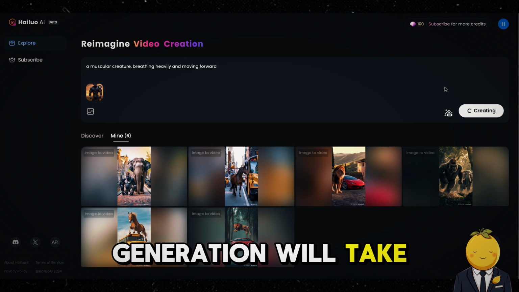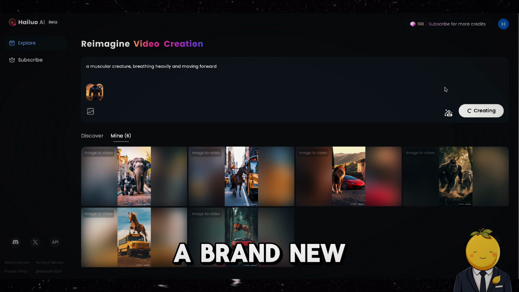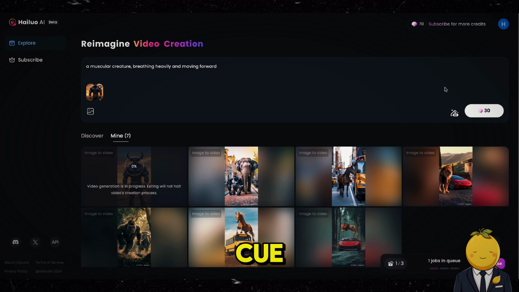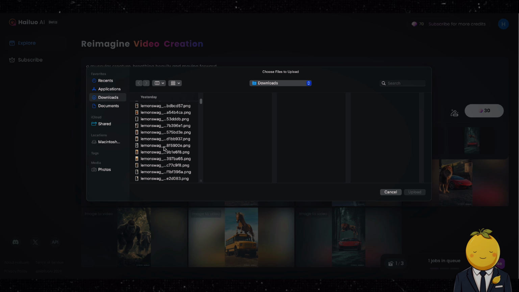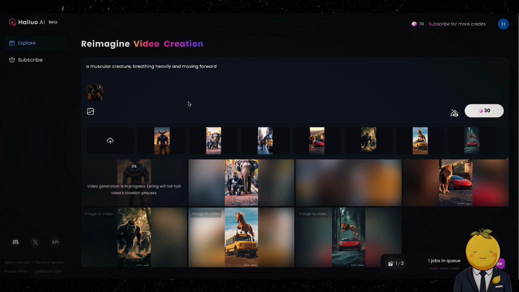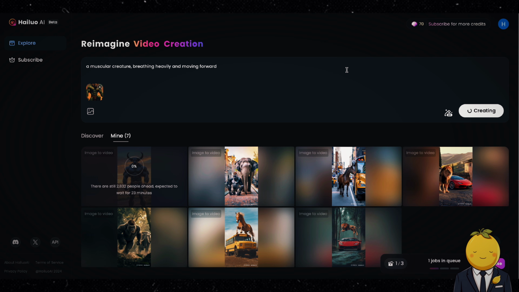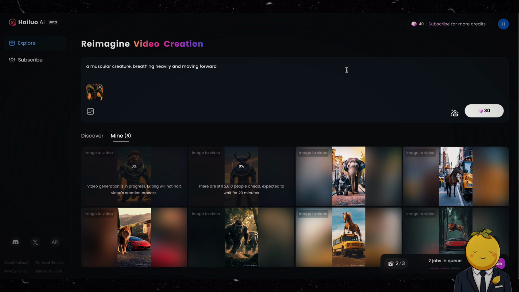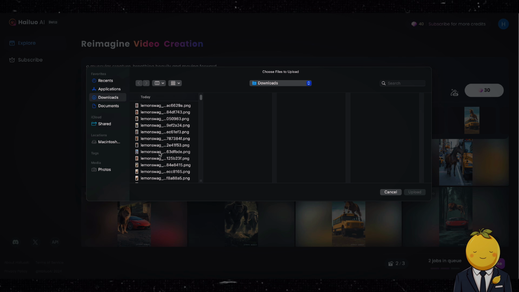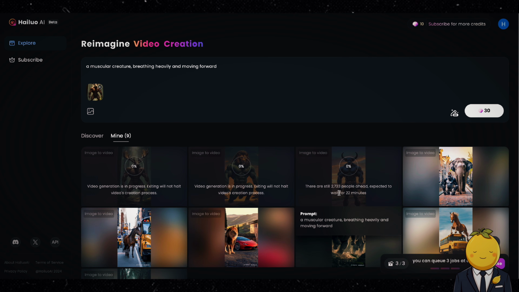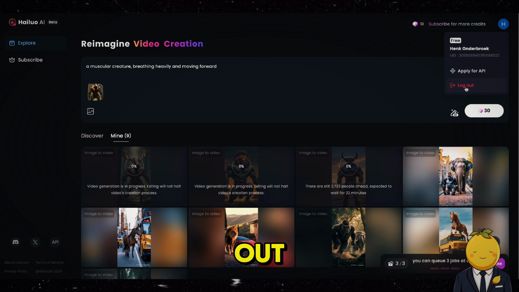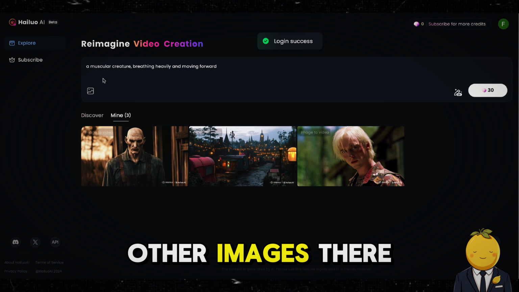Now yeah, the generation will take some time unless you have a paid plan or you have a brand new account. But yeah, just generate the other images and put them in queue. I am also going to sign out and log in to another account and generate the other images there as well.